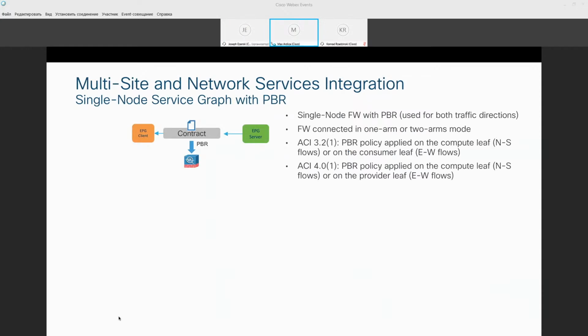Now, when we talk about using service graph with PBR, we have a scenario with Multisite, a single node service graph scenario that has been supported from ACI 3.2.1 when that single node is a firewall. And this is the scenario, right? I have an EPG provider, 1 consumer. There could be 2 internal EPGs east-west or 1 external EPG and internal EPG north-south. And I redirect the traffic in the 2 directions to the firewall, okay?